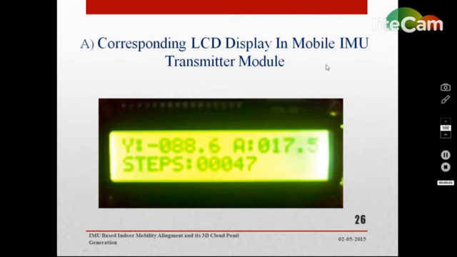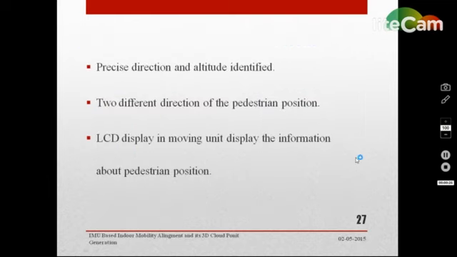And the corresponding LCD display in the IMU transmitter module: Y shows the direction and A shows the attitude, and the number of steps has been shown here. This LCD display is placed in a transmitter section which has been placed with a moving object, and the precision, direction and attitude are identified here.